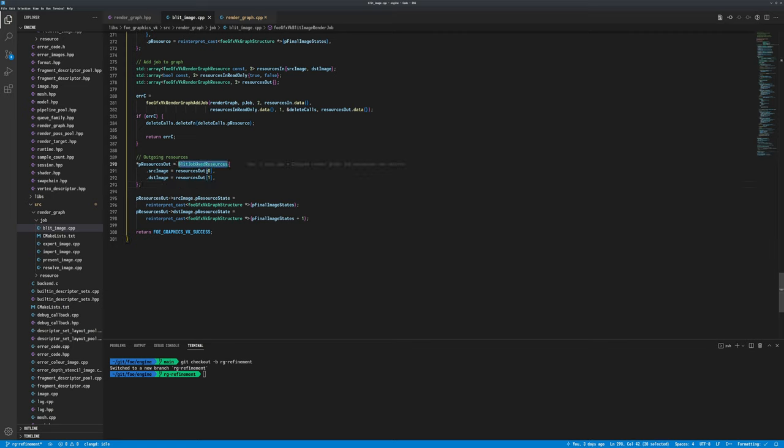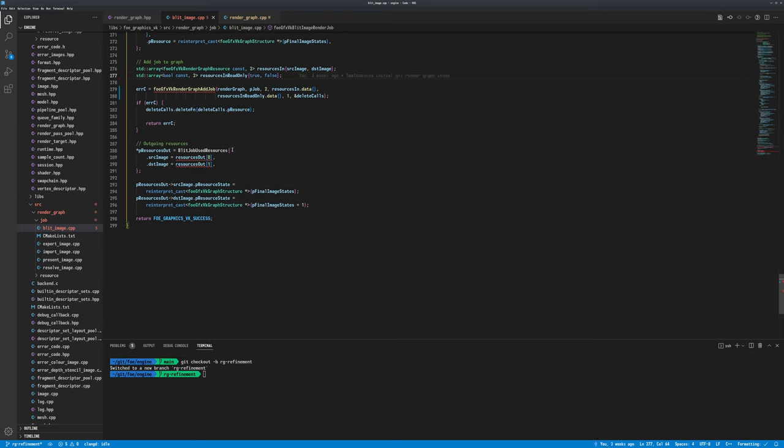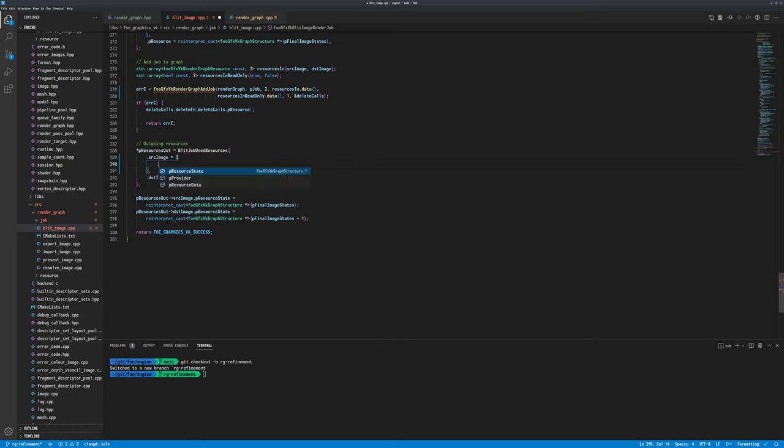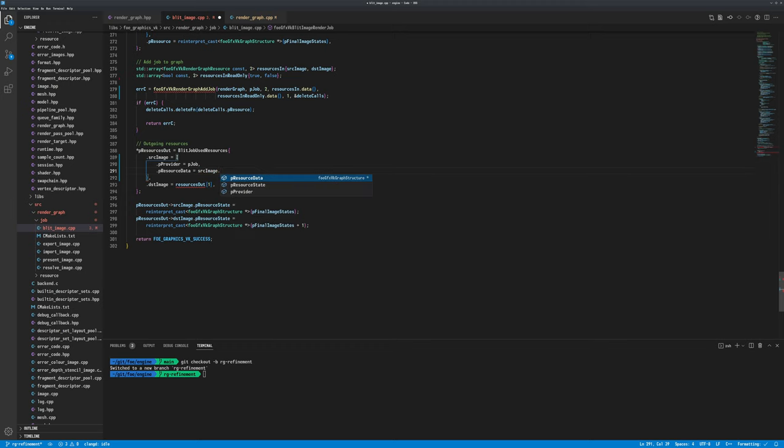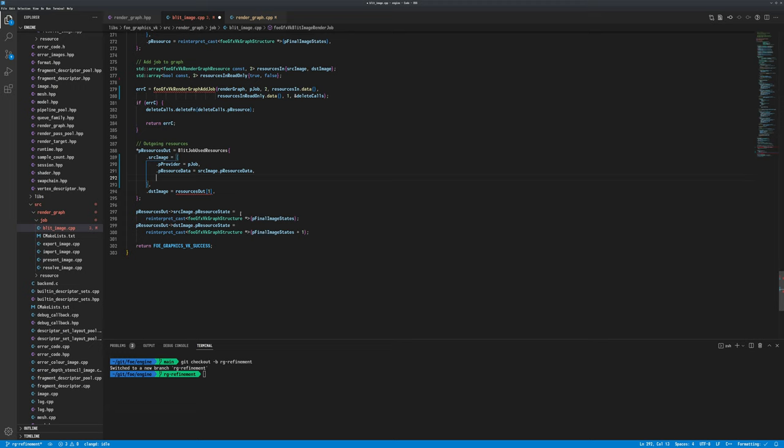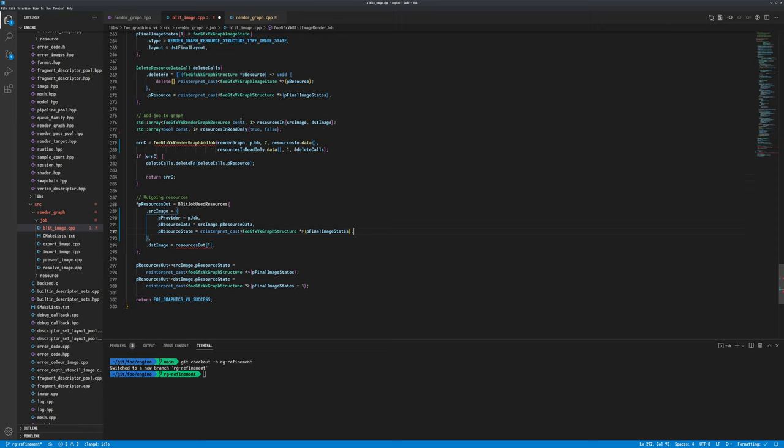So instead of this, we won't have resources out, we won't do that, and it'll just become: we have the P provider equals the P job, P resource data equals the source image dot the data, and then equals the state that we have here. That's it. That makes a lot more sense than having that extra output of the render graph job.